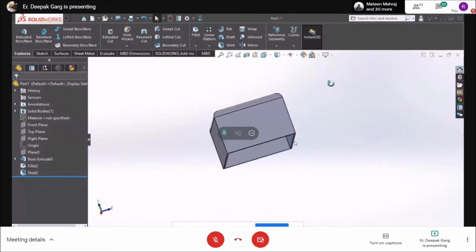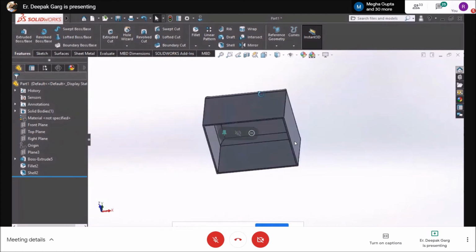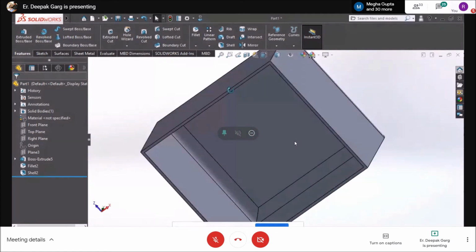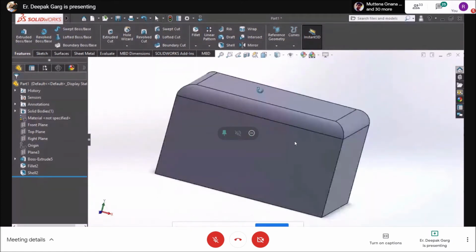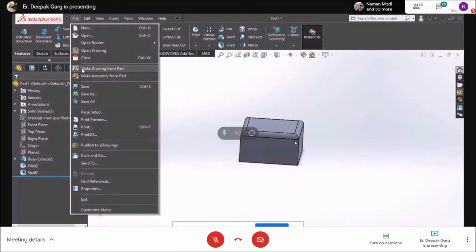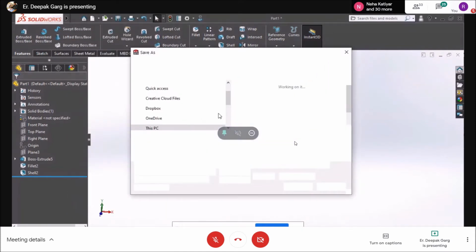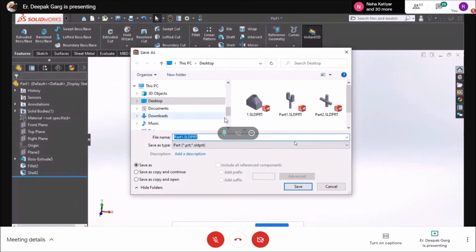So now suppose I want to make a drawing file. I want my manufacturer to understand that this is the box that I want to generate. So for that, I will go to File, then Drawing from Part. First of all, I have to save this part. I'm just giving a random number.